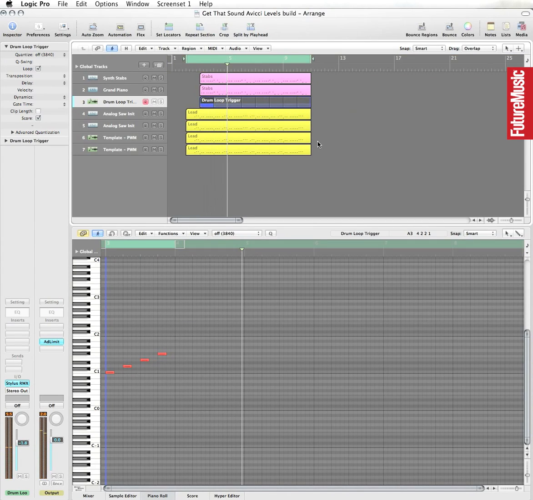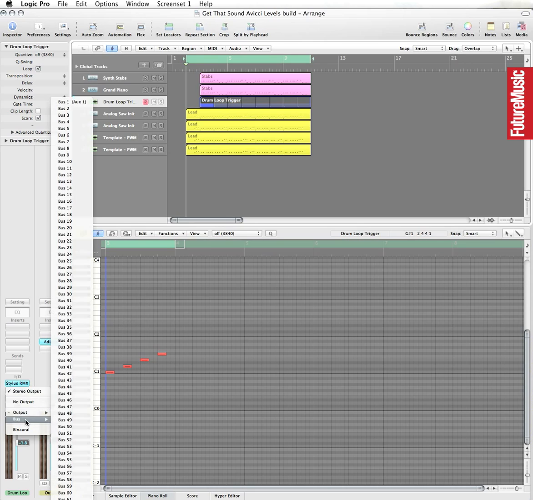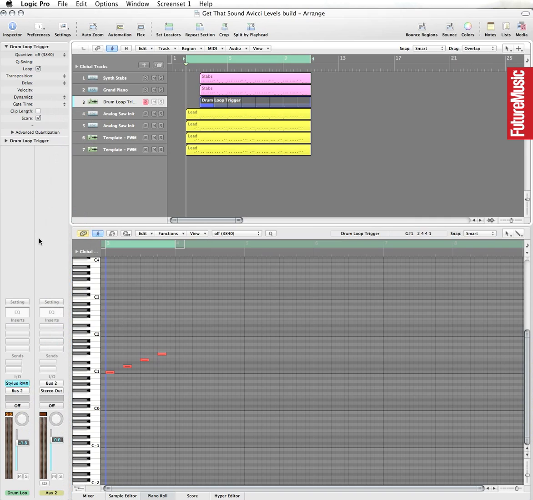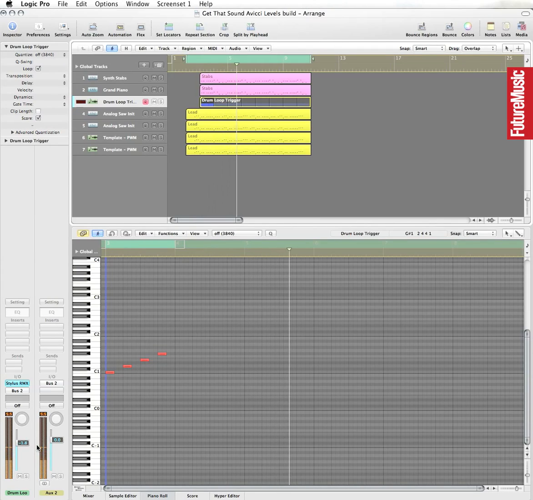That's working well. Now, as I said before, we don't actually need this drum loop, but we do need it to act as a sidechain trigger for us. So what I'm going to do is route it to bus number 2, so that it's being sent direct to an auxiliary, and at that auxiliary I'm going to switch off the output. What that means now is that the drum loop will play, and it's being used internally in this way, but we're just not hearing it anymore, and that's exactly what we want.